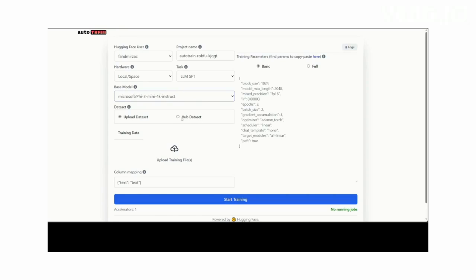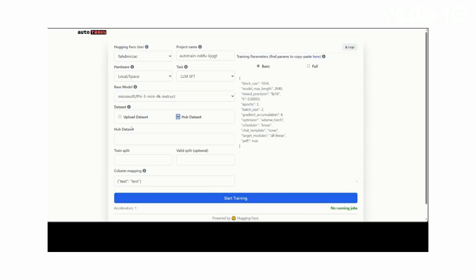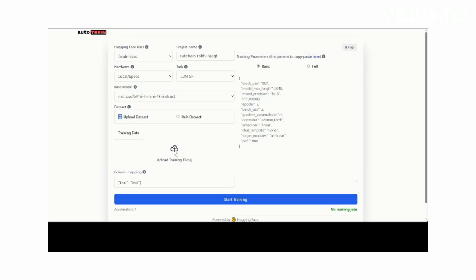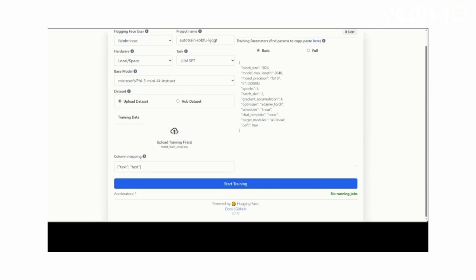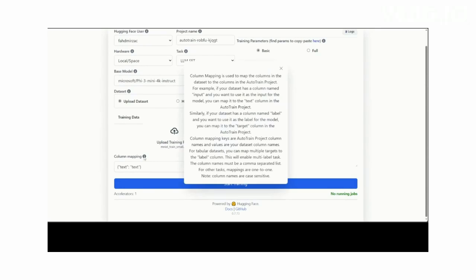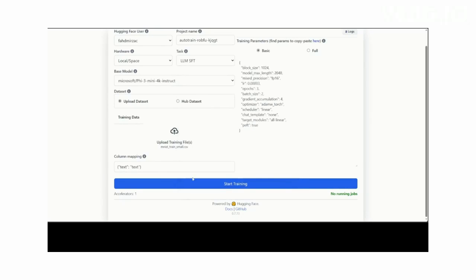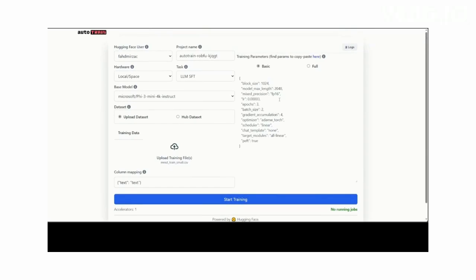Dataset, you can select a hub dataset, or you can upload your own dataset. So I already have a sample MNIST dataset. I'm going to upload it. So let me quickly upload that data set. So I just uploaded it. It is a hub from Hugging Face, and there should be column mapping. So whatever your columns are, just map them here, or because I already have the text column, I'm mapping it there. And then these are some of the parameters as to how you want your training to go.